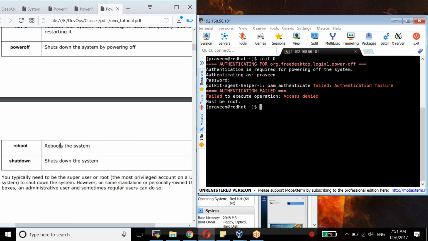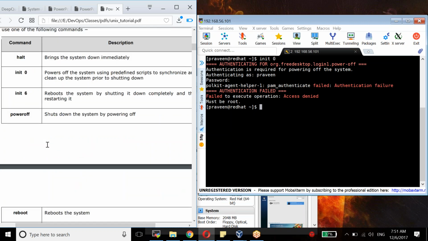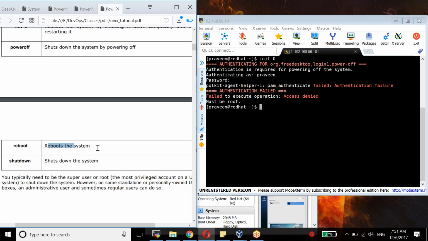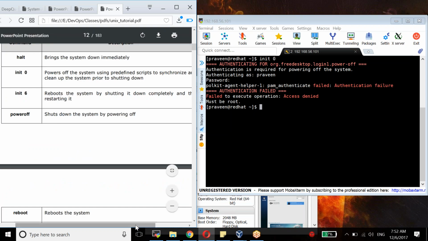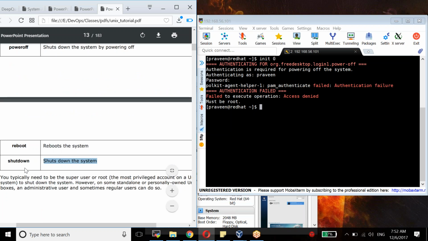Power off is nothing but pressing the switch. The reboot command will reboot the system, and shutdown is a graceful shutdown. Some of them are more or less the same. For any command you can use, either init 0 or shutdown.